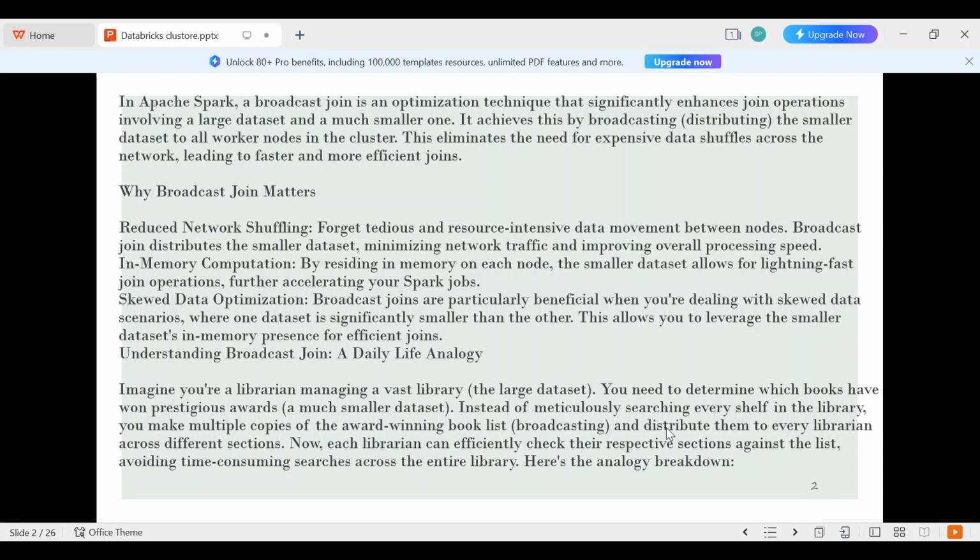Instead of meticulously searching every shelf in the library, you make multiple copies of the award-winning book list, broadcasting and distributing them to every librarian across the different sections. Now each librarian can efficiently check their respective section against the list, avoiding the time-consuming search across the entire library.